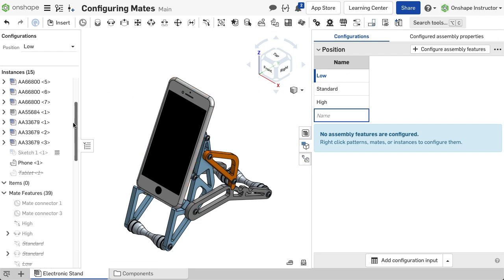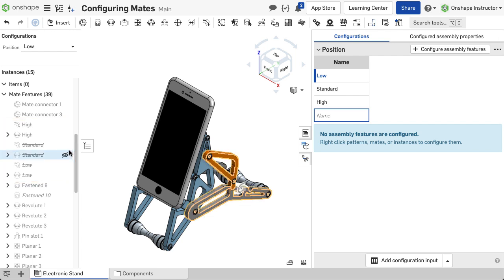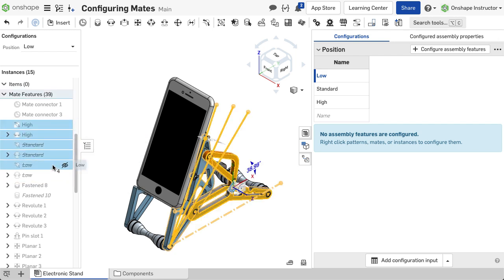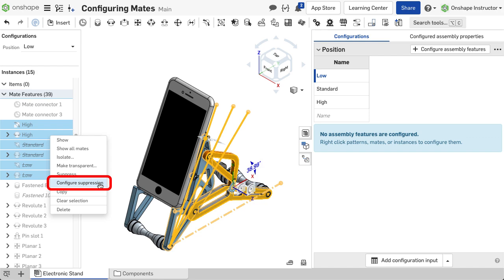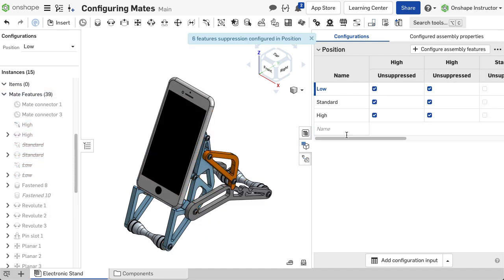For organization, mates were renamed ahead of time with the high and low mates suppressed. Selecting, then right-clicking on mates, low, standard, and high displays a menu to configure suppression. The mates now appear in the position table.